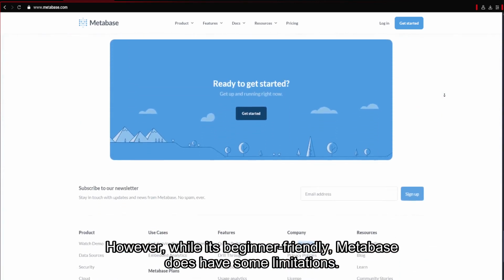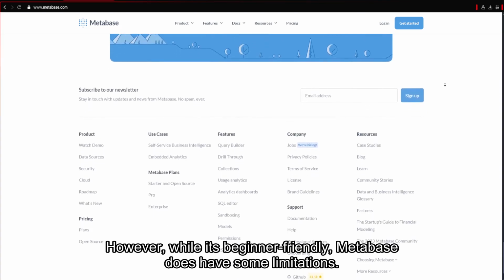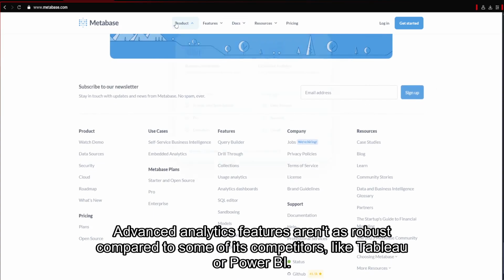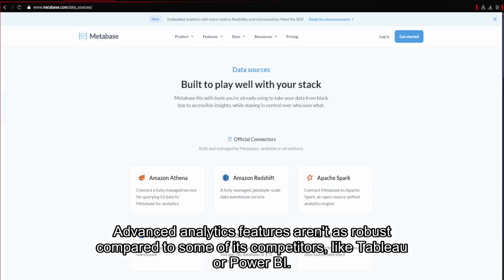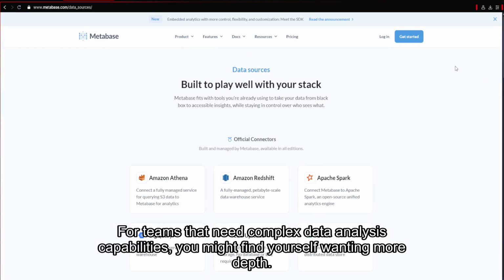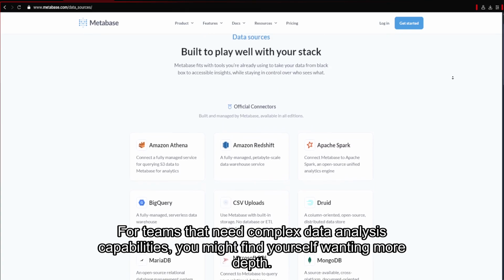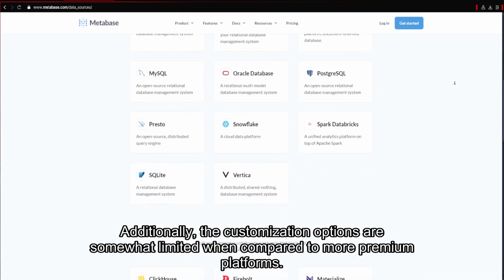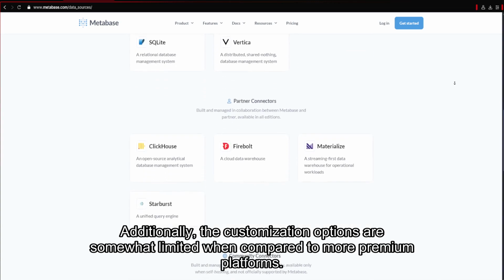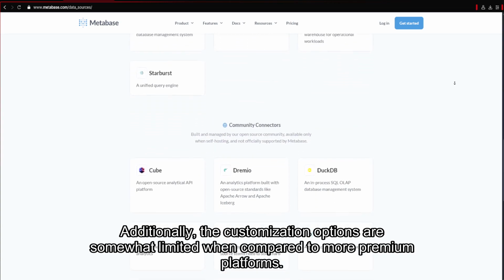However, while it's beginner-friendly, Metabase does have some limitations. Advanced analytics features aren't as robust compared to some of its competitors, like Tableau or Power BI. For teams that need complex data analysis capabilities, you might find yourself wanting more depth. Additionally, the customization options are somewhat limited when compared to more premium platforms.